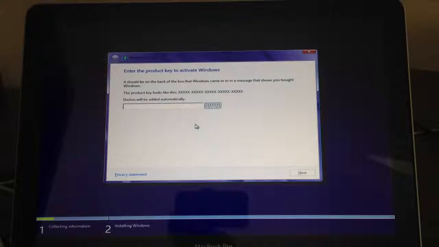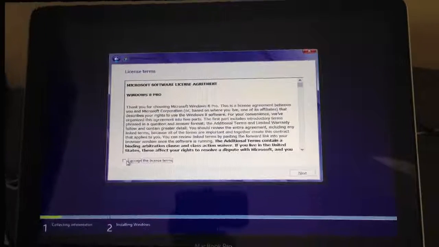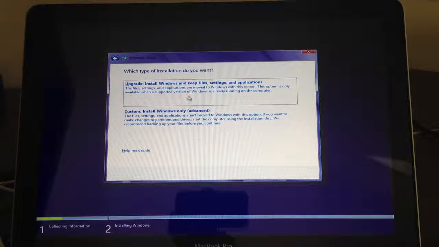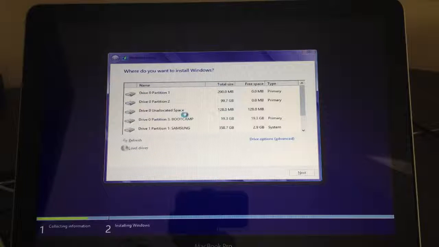Anyway, just type in the product key and click next. Then click I accept the license terms. Of course, no one reads this. Come on. Then click custom install Windows only.